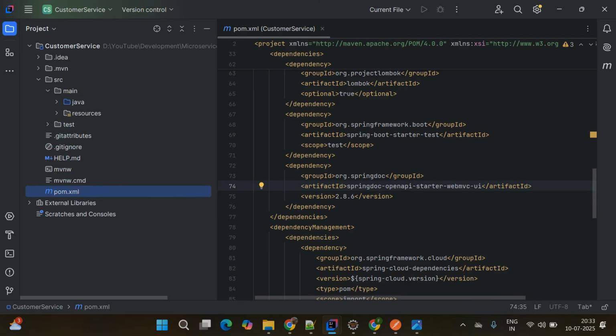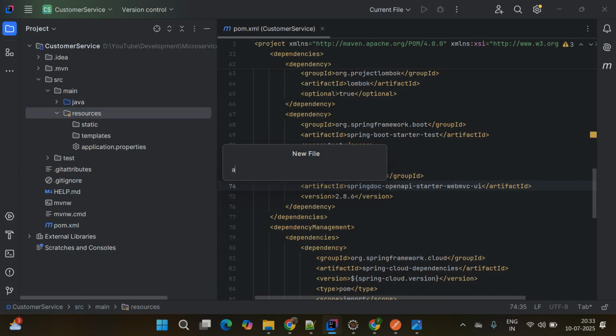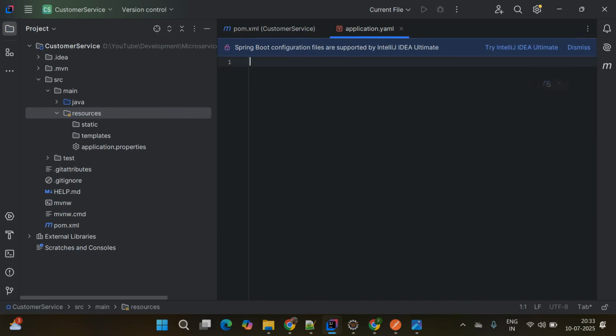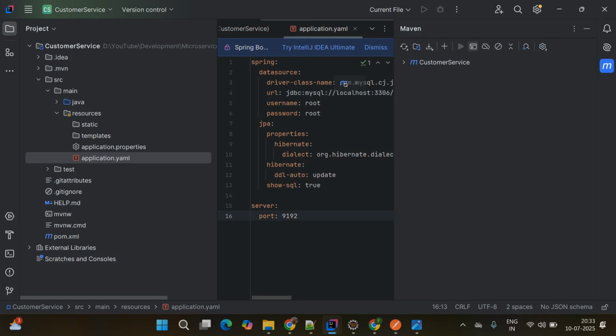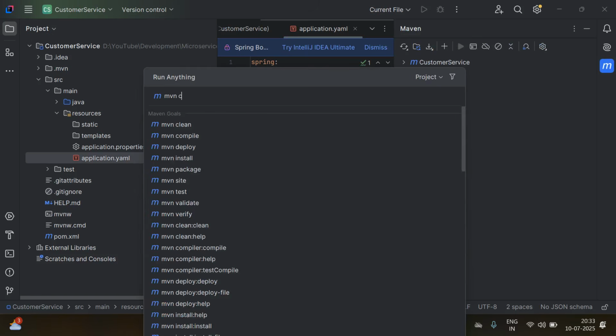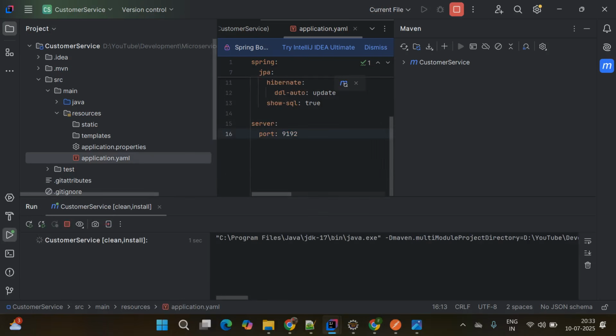We have available resources here, and in resources I am going to create a new file, and the file name I am giving here will be application.yaml. And the YAML file content I am adding, you can simply say, for the service we have, customer service. DB we are giving, and the port number is 9192. Now simply come to Maven and do the build of our customer service as well. Clean install. Perfect. It will take some time.